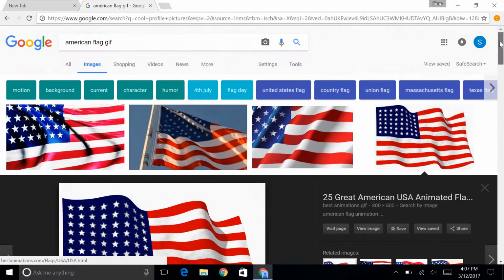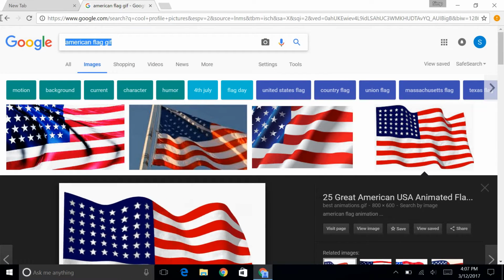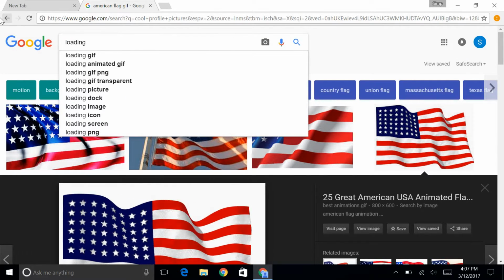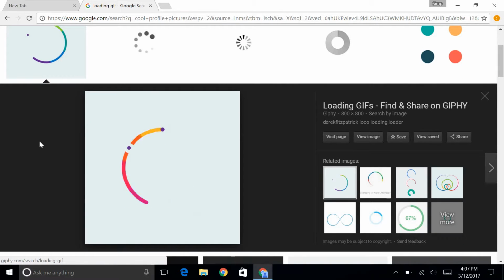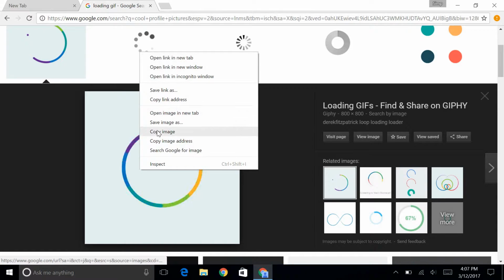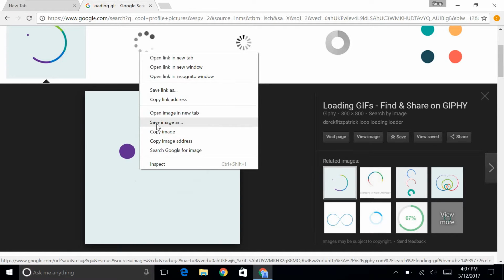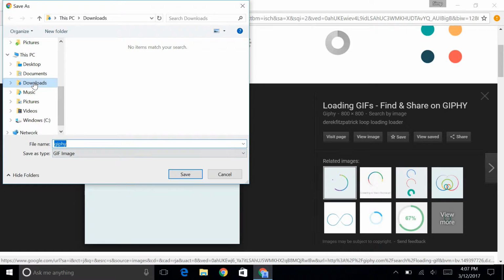So let's go with something simple that we all know. It's a loading symbol. It's a loading GIF. Let's see. You can find whichever one you like. This one actually looks kind of nice. So, again, you're going to right-click and click Save Image As. Make sure you save it in Downloads. And see, it says there, GIF Image. Save.